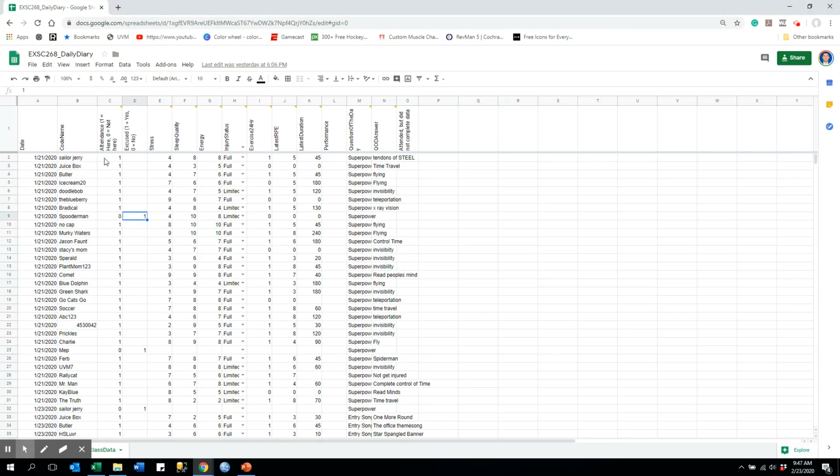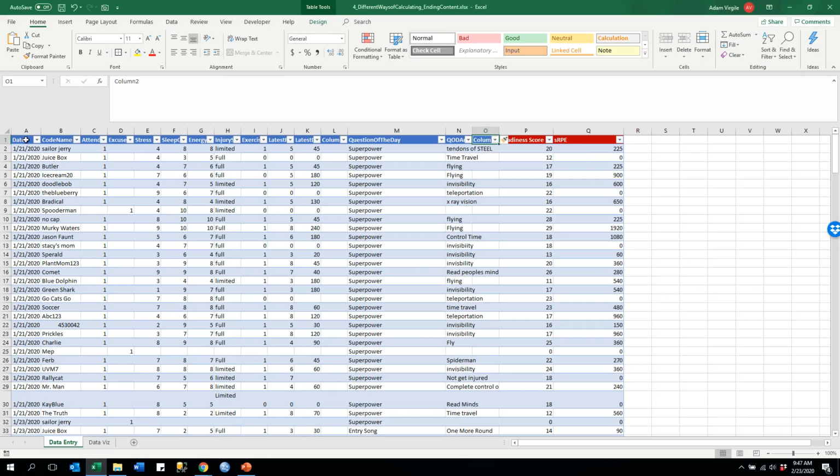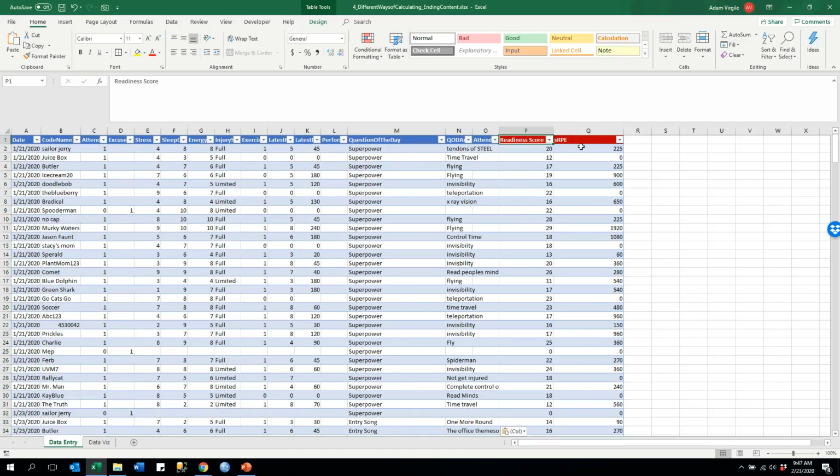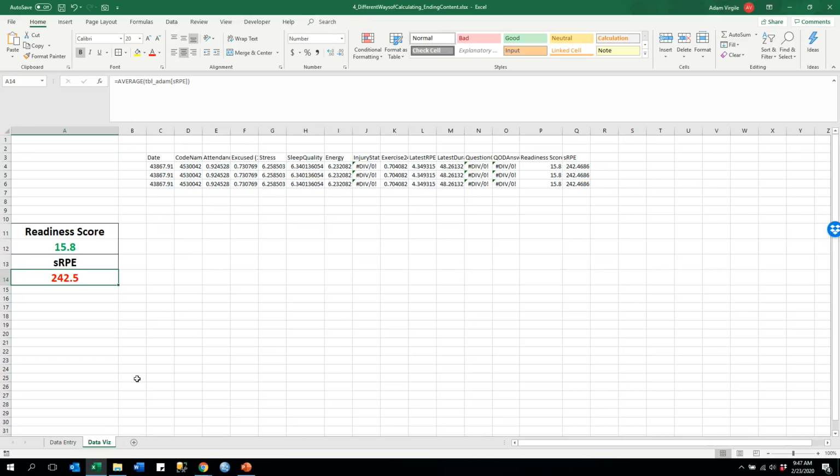So I'm going to go into my Google Sheets, cell A1, Control A, Control C, go into my Excel sheet, right click, paste. Notice these calculations are still here because I knew that I added more data, so I added the columns where they should be. Now if I go to my data visualization, now I'm getting an average of the readiness score. Now I'm getting the average of the SRP like it was before.